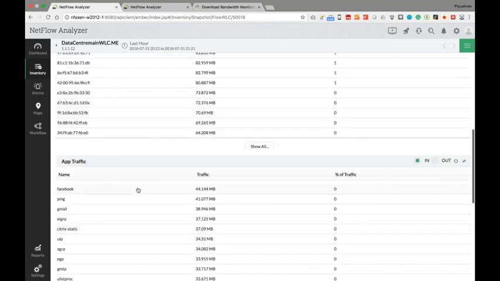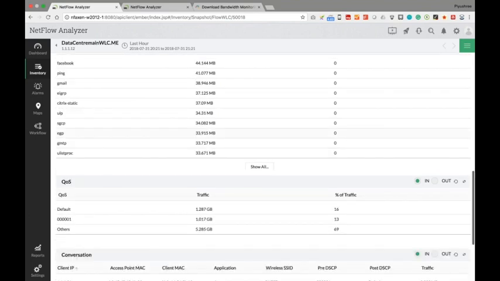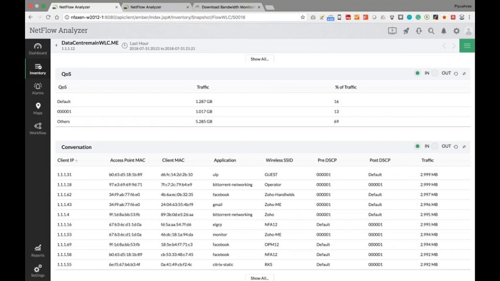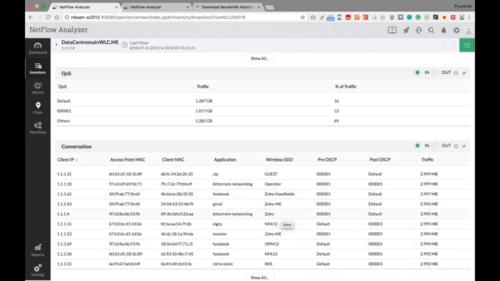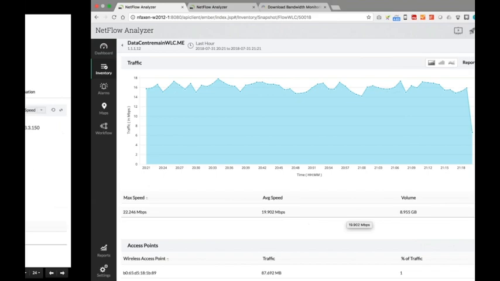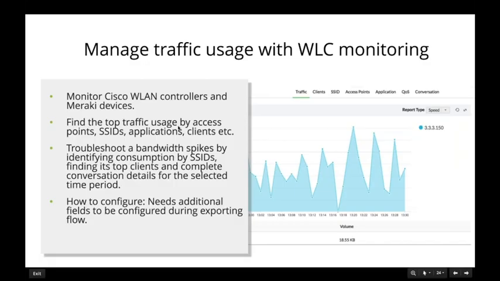You can also view the traffic usage by the applications, and to drill down further, you can see the traffic usage by each of the access points and the applications and the SSIDs. So this will give you a complete picture of your wireless traffic. So with this, you can find the traffic usage by access points, SSIDs, applications, and the clients.